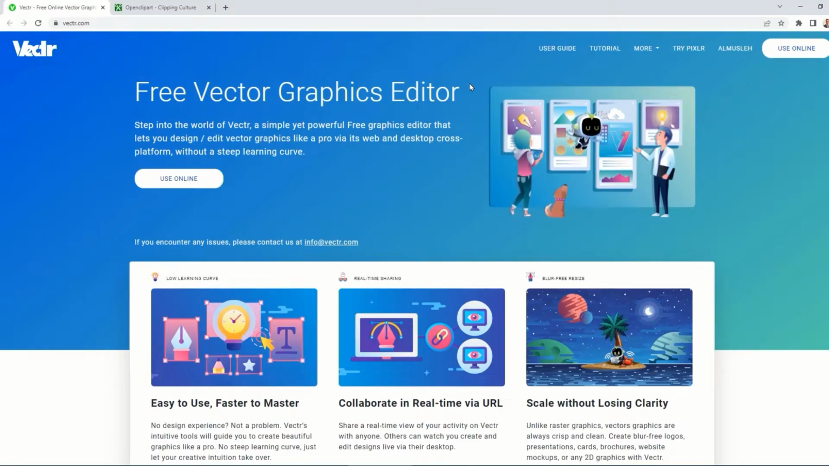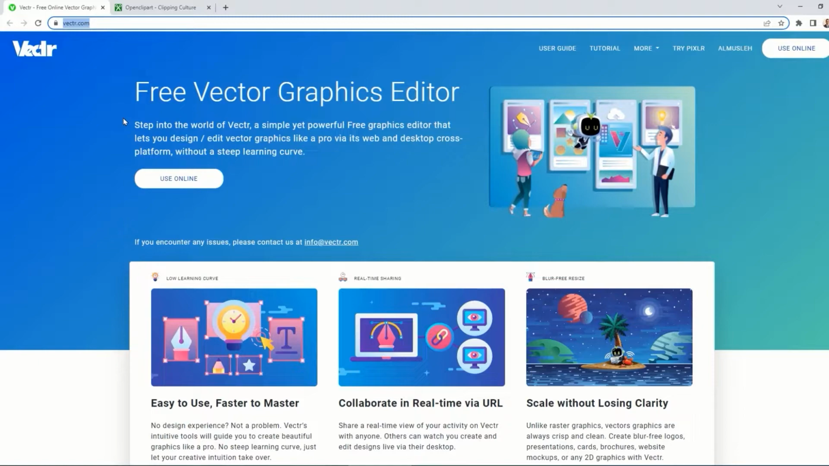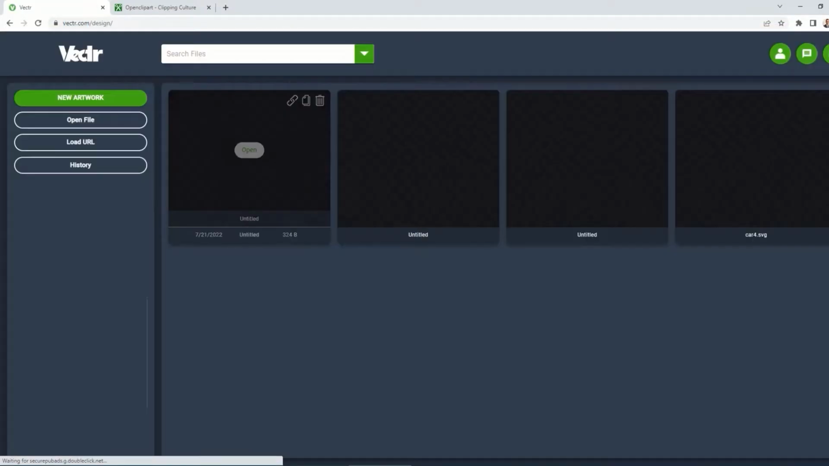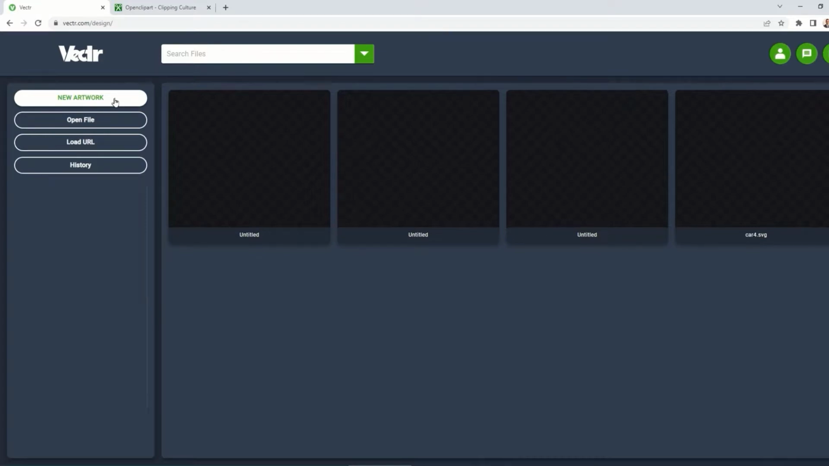Moving to the task details now, we are going to use the cloud-based editor found at vector.com. So get to this address, and this should be the page you see. If this is your first visit here, you are going to be required to register for a free account. So you should see sign up in here. Click on that and complete using your email address to get to use the online version of the editor. So click on use online, and this is what we are going to do at this stage, which is starting with a new artwork.